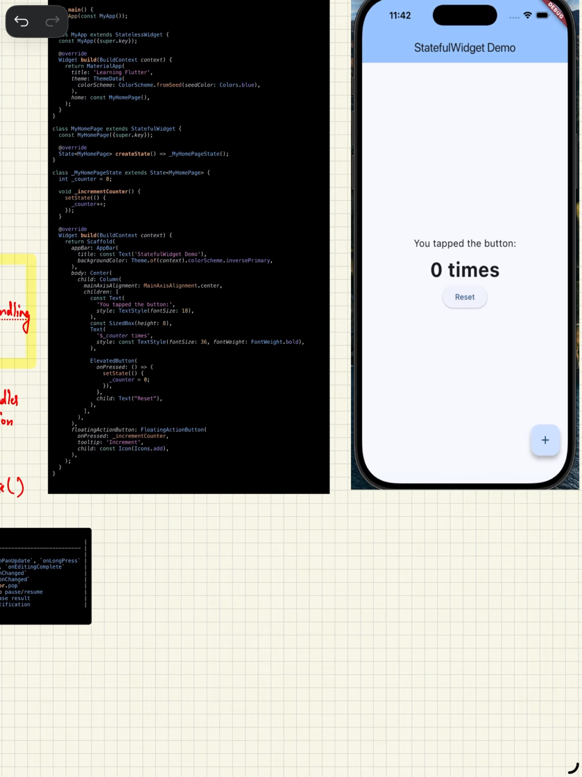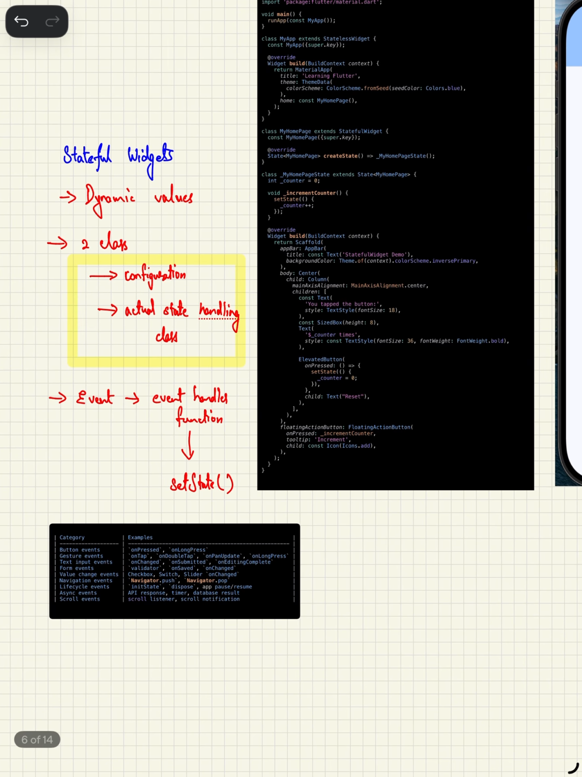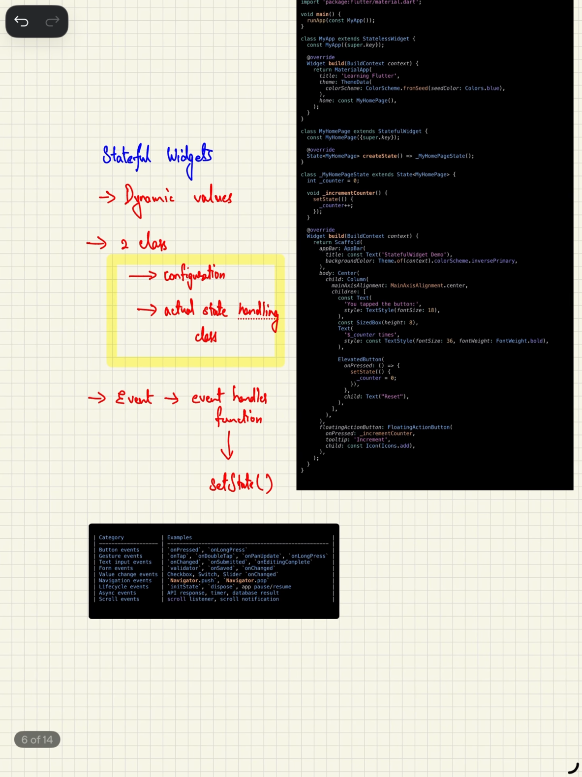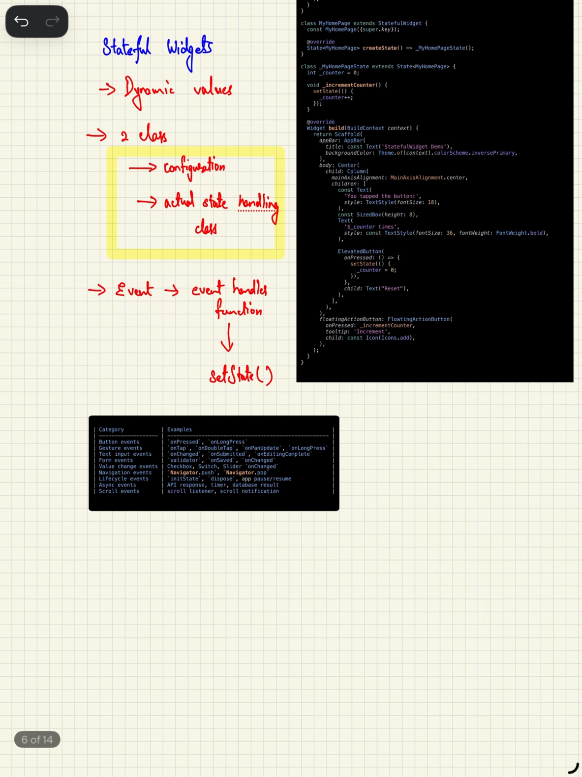So stateful widgets are basically used for dynamic values, like when you have dynamic screens or dynamic data. Here it is defined in two classes. One is the configuration and the other class is going to handle the actual state managing logic.